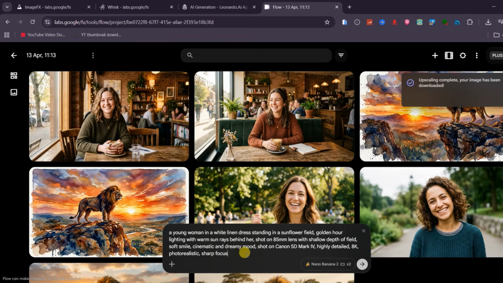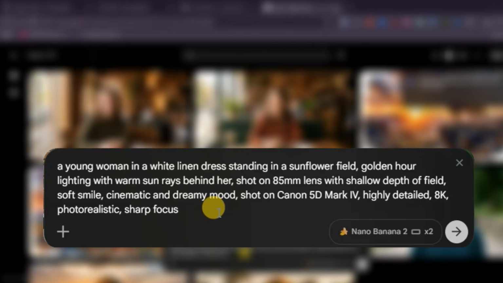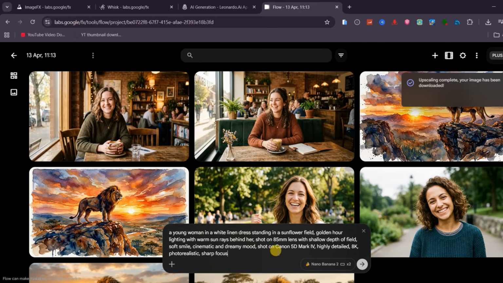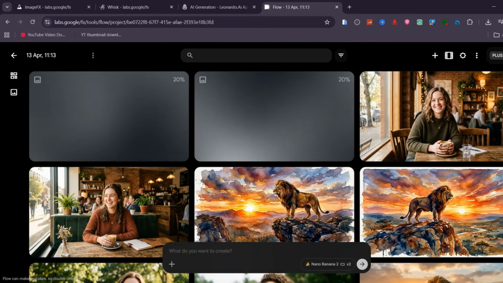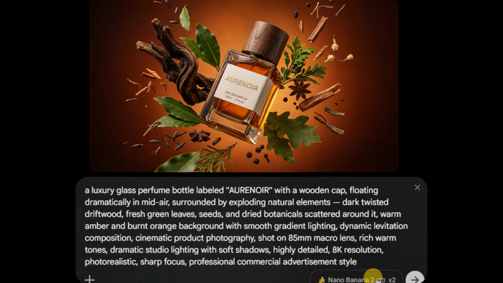Full level 3 example. A young woman in a white linen dress standing in a sunflower field, golden hour lighting with warm sun rays behind her, shot on 85mm lens with shallow depth of field, soft smile, cinematic and dreamy mood, shot on Canon 5D Mark IV, highly detailed, 8K, photorealistic, sharp focus. Compare that to a woman smiling. Same subject, completely different quality. Here's another product photo example, both image and the prompt used. That looks like it came from a real ad campaign, and you created it with just text.